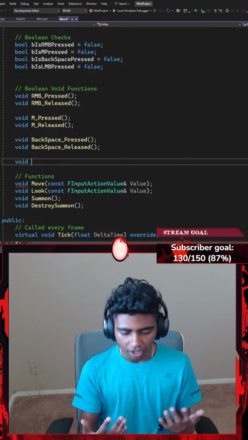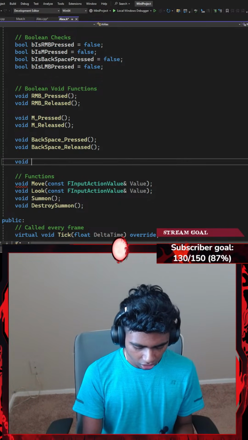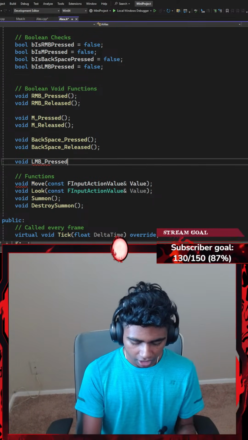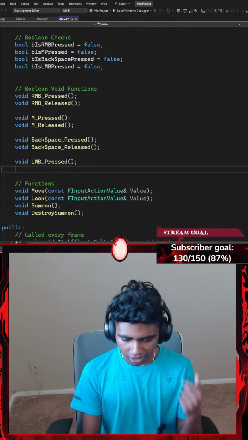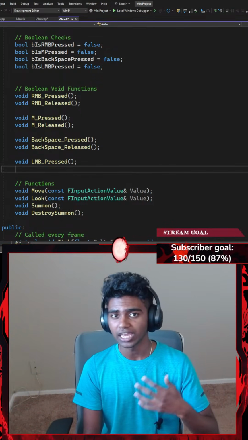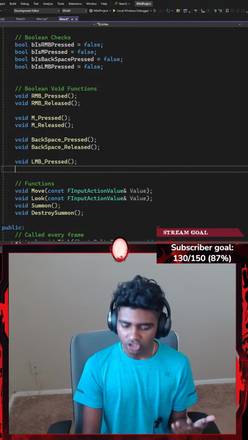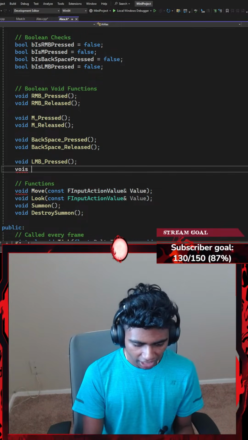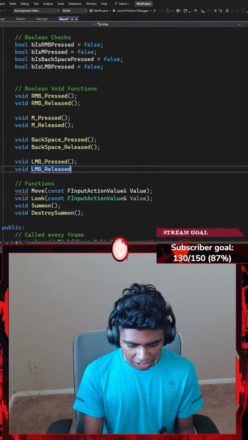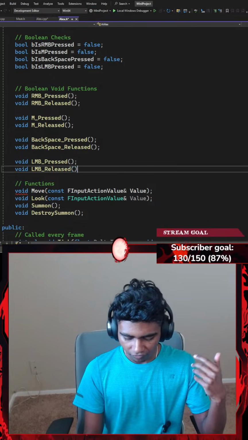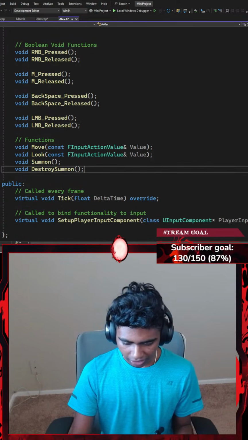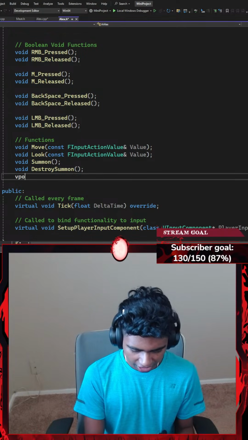For example, the first function could be something like LMB, left mouse button, underscore Press, with a pair of parentheses ending with a semicolon. If this function is executed, my Boolean variable isLMBPressed is going to be set to true. On the other hand, if my void function LMB underscore Released has been executed, my variable isLMBPressed is going to be set to false. That was pretty easy to understand, I guess.